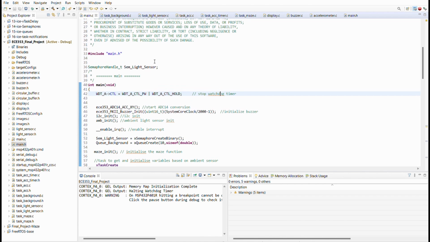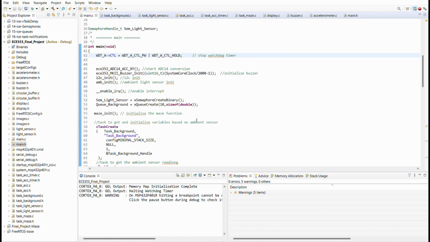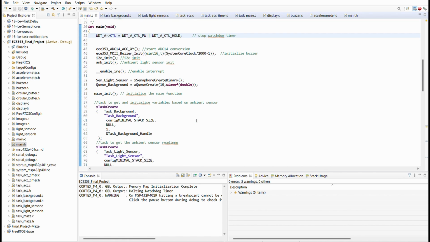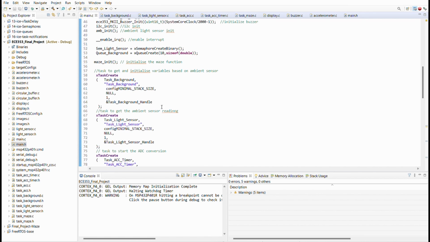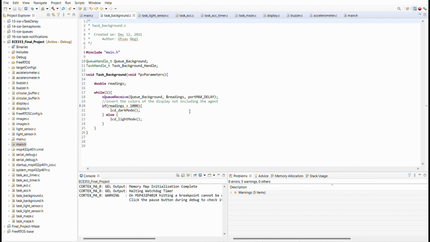Okay, so in this part, I'm going to describe the tasks that we are implementing and how we are satisfying the grading rubrics. In the main, we have created 4 tasks, and the first task is the task background, which just receives the data from the task light sensor, which I'm going to discuss ahead.